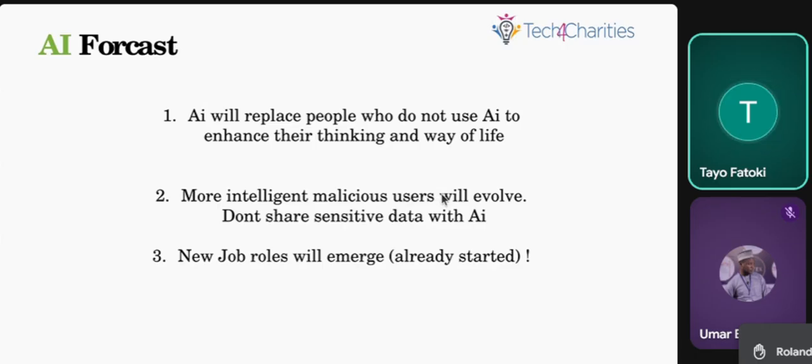And that's why it's important that everybody embraces it now. Then another thing that people also talk about when it comes to AI forecast is the amount of risk that is involved.